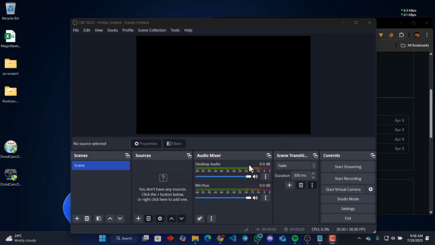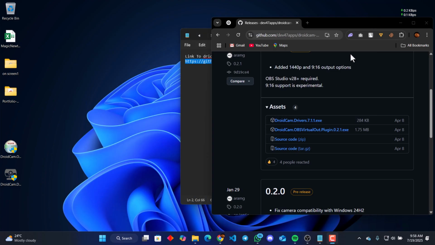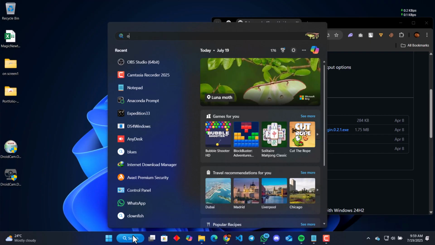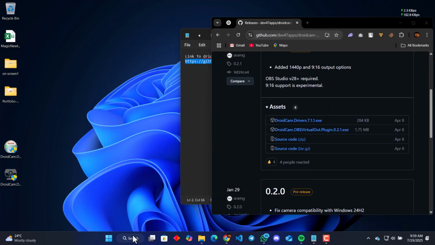So let's finish that. So after this here, it's preferable you restart the OBS application, or you could restart your system altogether. So for me, it will be in two tools here. So let me restart the application altogether. Let me first cancel this.